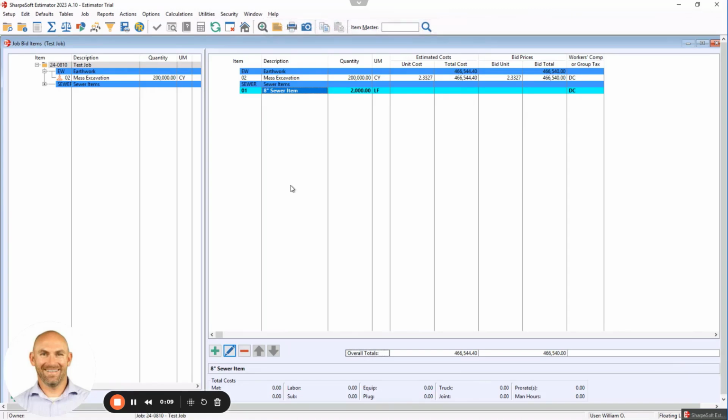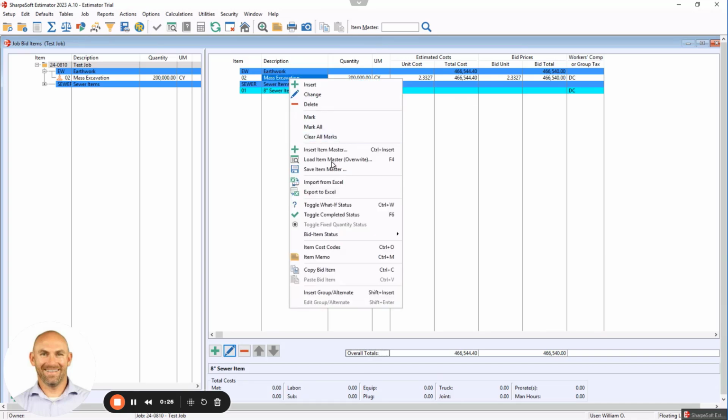Hello friends, this is William again, going through a couple of just the massive time savings that you can have within the SharpeSoft Estimator. We looked at that mass excavation the last time as far as entering an item. Now what I want to do is right click, and I want to save this to an item master. And what the item master means is it's going to go back and be referenceable to everybody in your company.